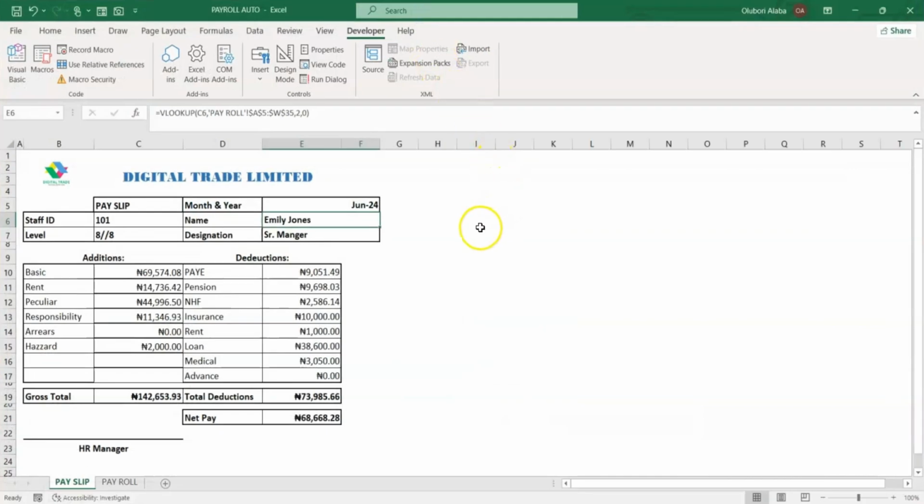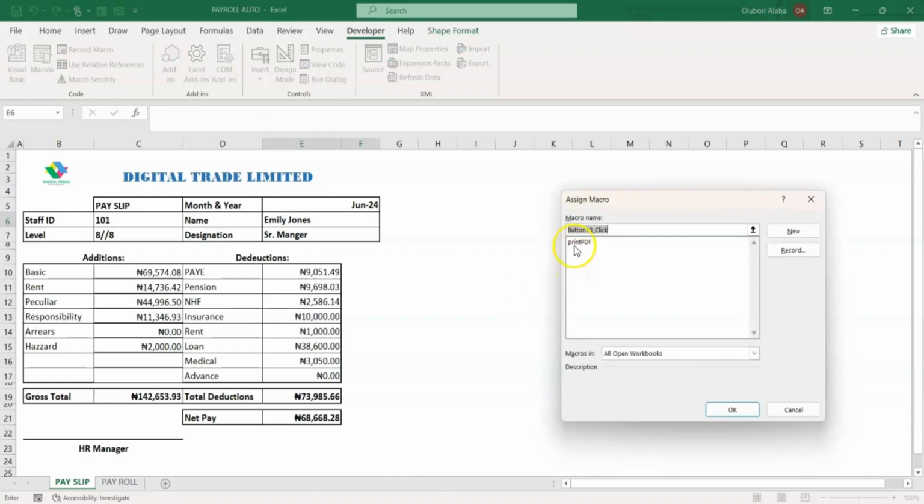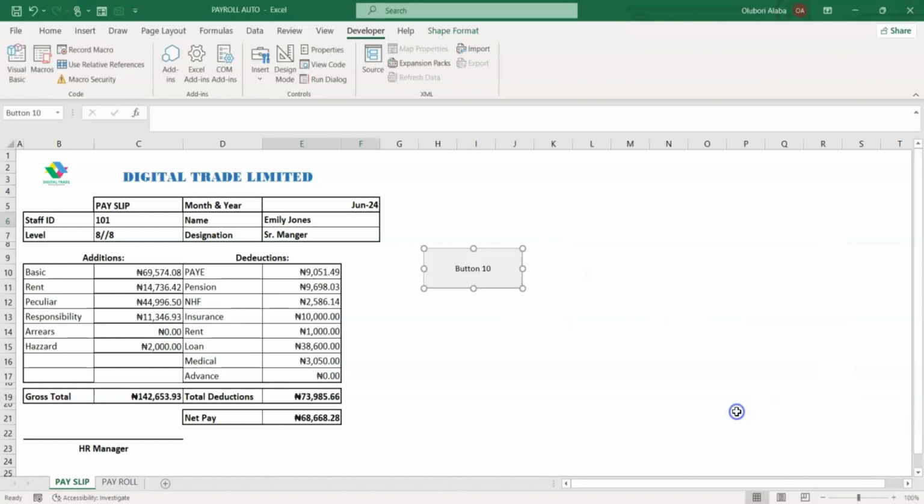Now I have done everything that I need to do, so I will close this, and then I will enlarge this. What I have to do right now is create a button here. Go to Developer, go to Insert and Button, just have it the way you want, and then you link it to the macro, say OK, and then you can rename the button. So I'll simply say print, I'll name it as print PDF.